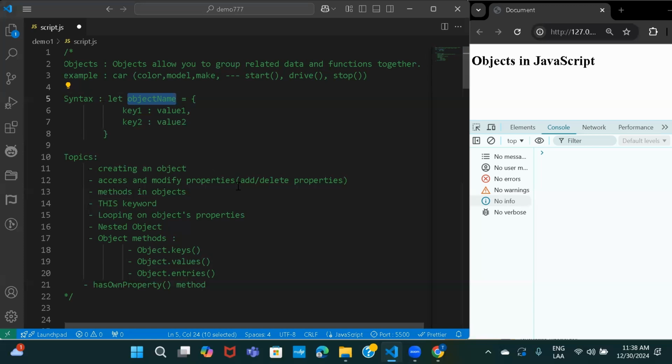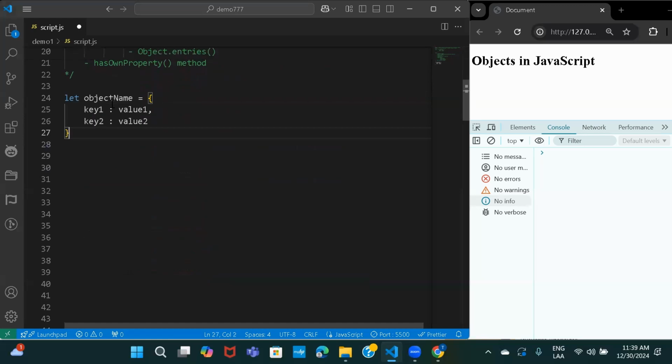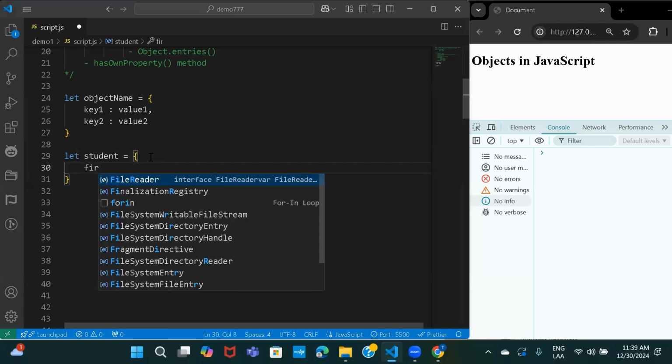All right, so let's get started and create an object. I'll copy the syntax from here, okay, and then let's just keep the syntax here, and now I'll go ahead and create an object. So if I want to create an object for student, so student, and how the syntax goes, I have to put an equals sign, and then inside curly brackets I need to give my properties in the form of key value pairs.